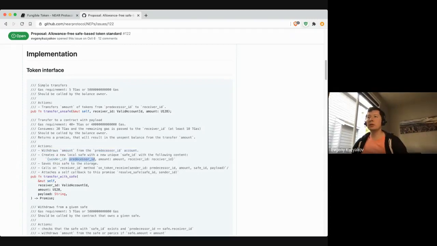The safe contains the following. It has the amount and a receiver. So the amount of tokens remaining in the safe. So this is what we take. So an example can be, I want to swap 500 DAI to NEAR. I, let's say, call this transaction and say amount 500, so a safe will be created where amount is 500 and the receiver is Uniswap. Then we store the safe into the persistent storage of the DAI contract.